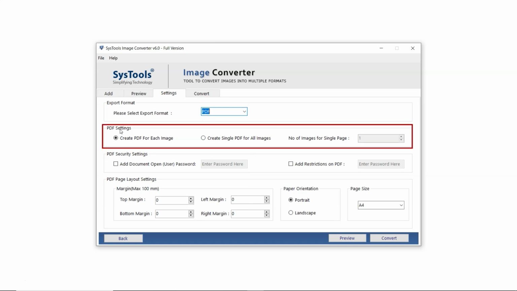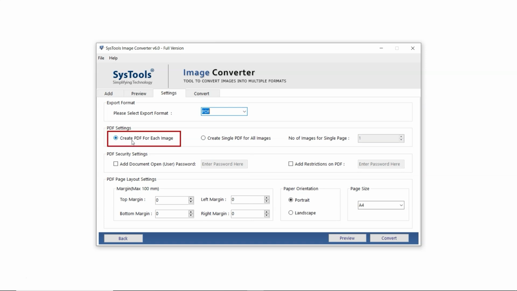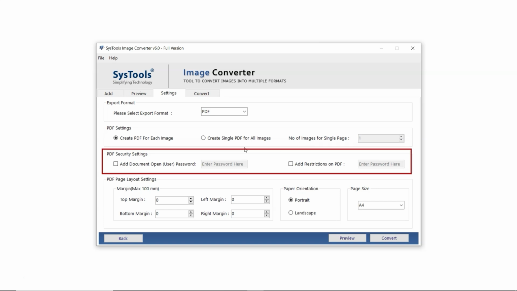In the PDF settings, the first option, Create PDF for each image, generates a separate PDF for each image. The second option, Create Single PDF for all images, combines all images into one PDF file. The third option, Number of images for a single page, allows users to combine multiple images into one page within a PDF. Next, the PDF Security Settings section.